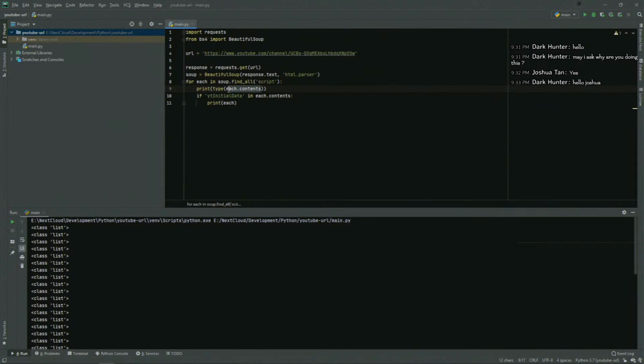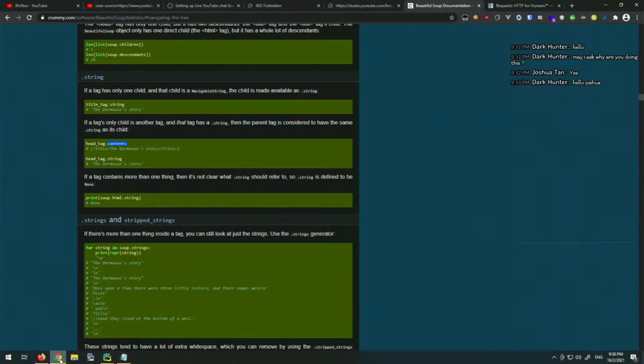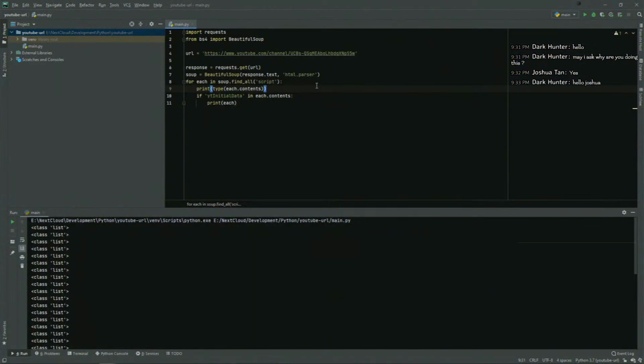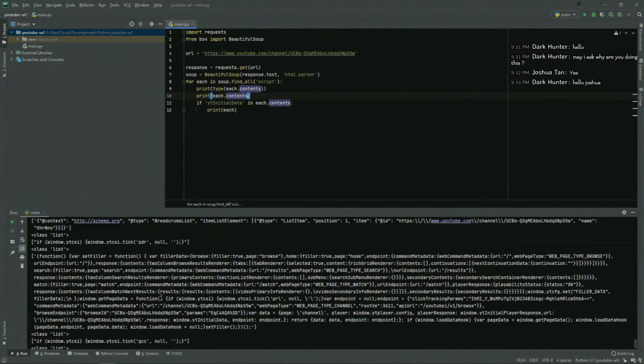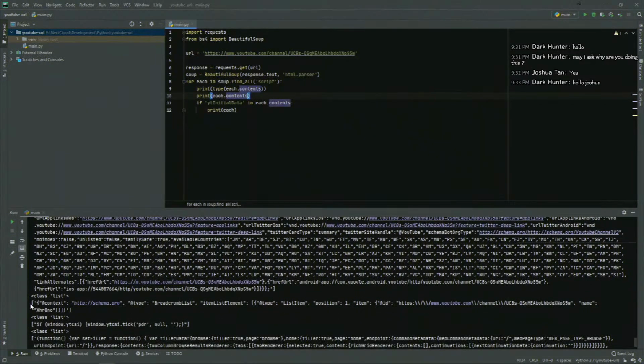Okay. I think I will have to see how this list looks first. If I'm not mistaken, it's basically a list with one item inside. So let me just print it to see whether it's true. Print, and paste this in. Each.contents, yeah, correct. Run. It's a list with one item, correct.